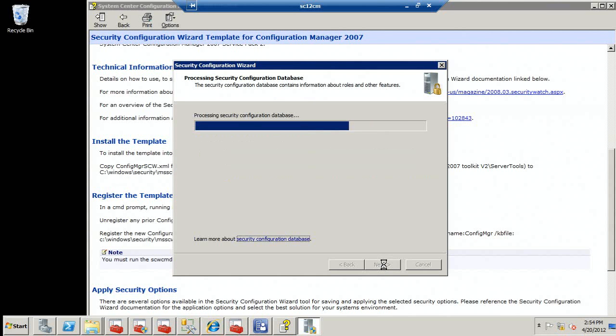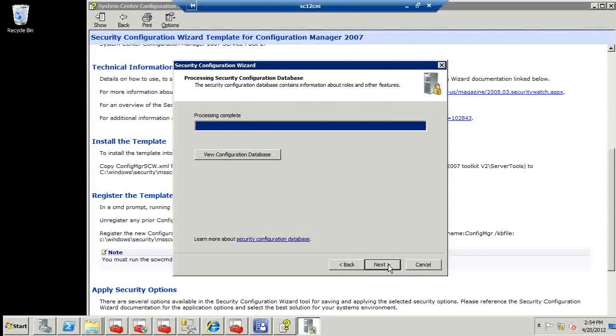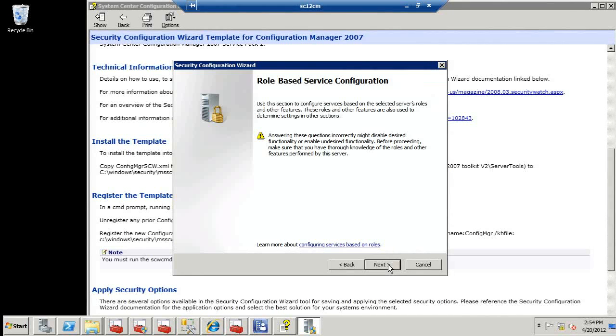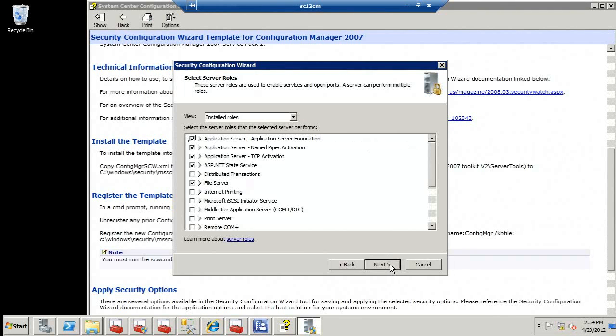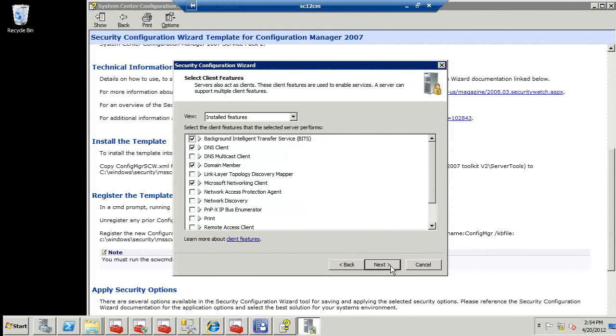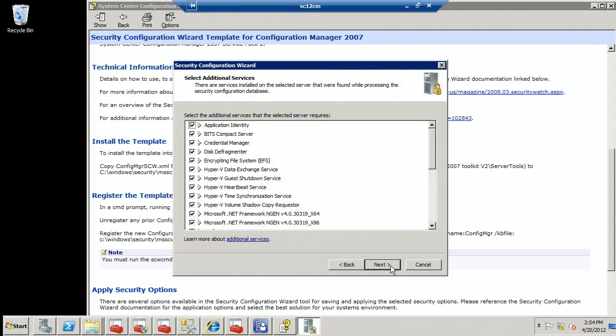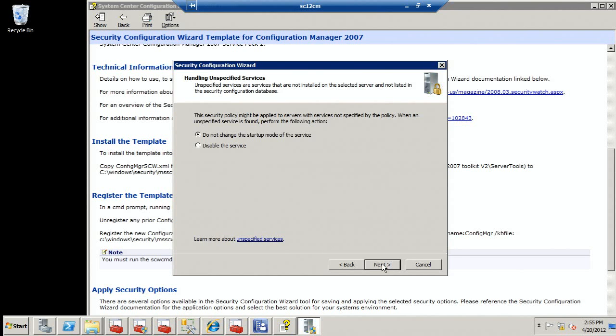It'll analyze the system using its database. That would be what you would import that template into if we were able to do that. Then it just basically walks you through and says, hey, I found these roles. We'll make sure those roles work. You can modify that if you need to. Same with the features, additional things. Here are the services. I mentioned earlier that SCW will lock down services. You can modify this as you go through, but it will do that. And here's the example of that.